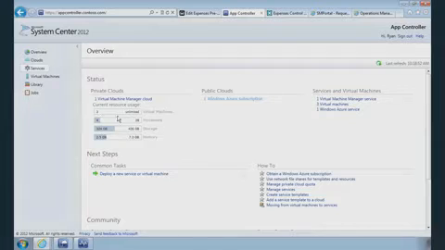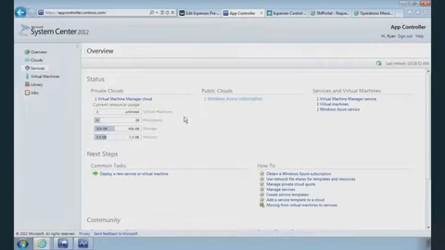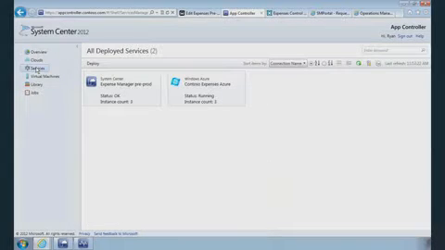It's got a certain level of, let me just zoom back in there. It's got a certain number of virtual machines that I'm allowed. Currently running 3 from unlimited, so I'm pretty flexible there. But the number of processors I've been given in my cloud, 28, 426 gig storage, and 7.3 gig memory that I've got left over. So I've got a fair amount of resource that's available to me as part of my cloud, which is a good thing. But let's drill in and let's look at these services.